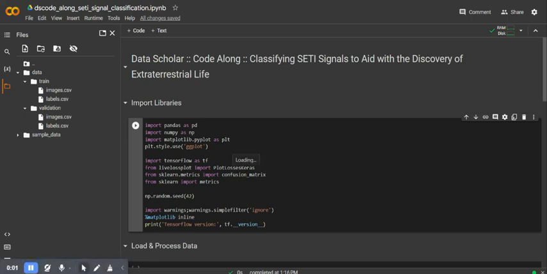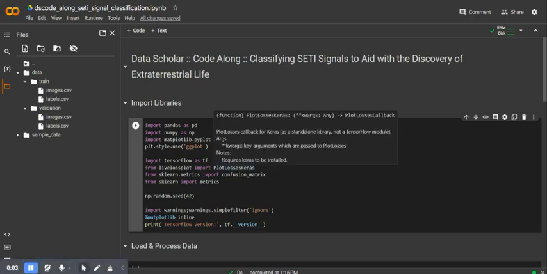Hello and welcome to another Data Scholar Code Along. And in this project, we are going to classify SETI signals to aid with the discovery of extraterrestrial life.